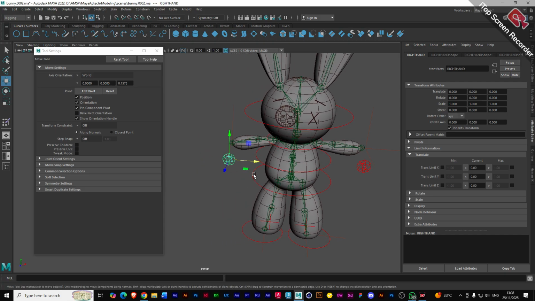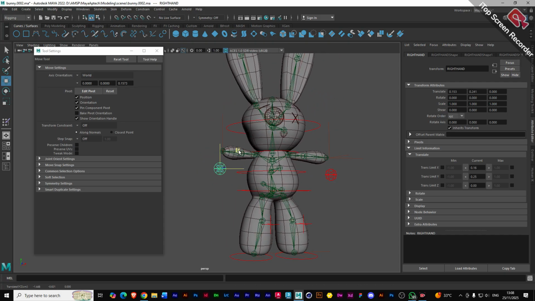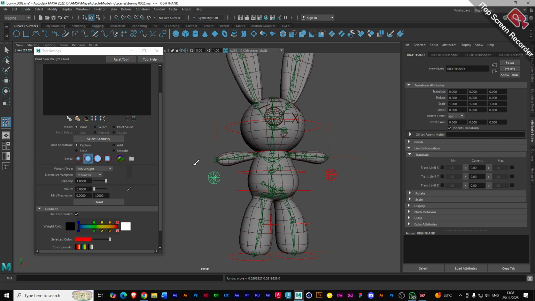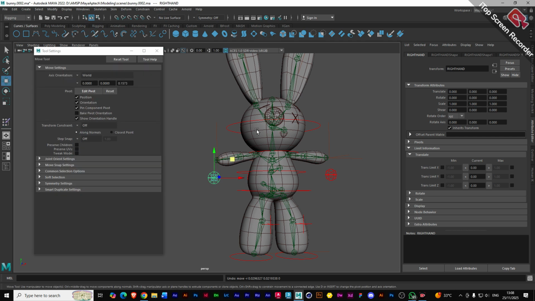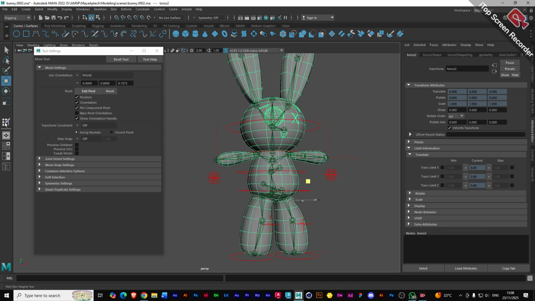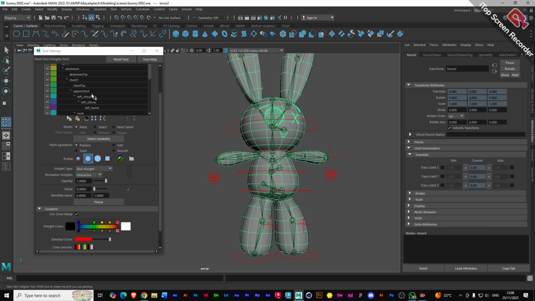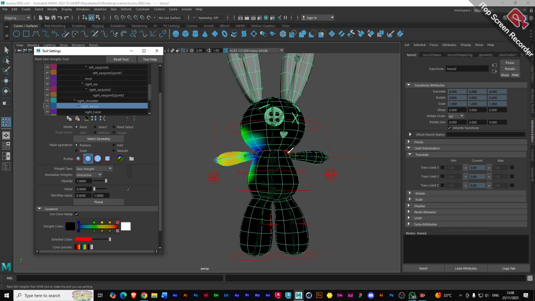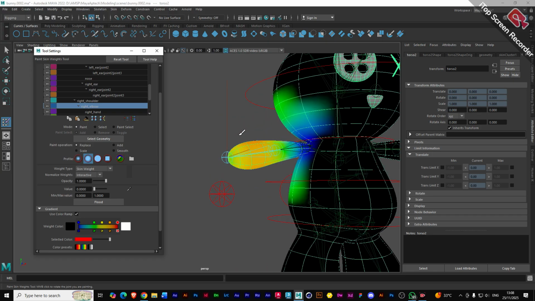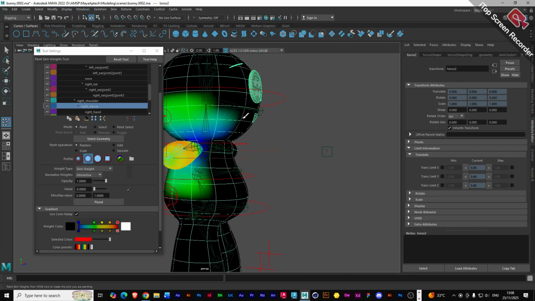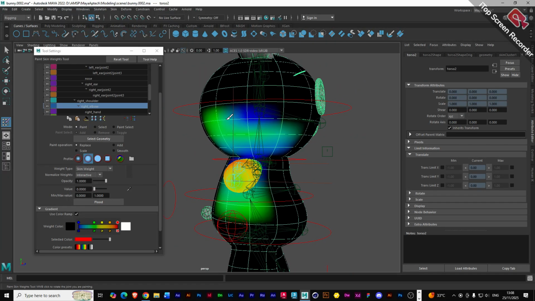So let me see this guy. This one should also have some issues. Right hand. Okay, while I'm working on this, guys, you can keep binding the skin of your rabbits. Anybody that has issues, just call my attention.